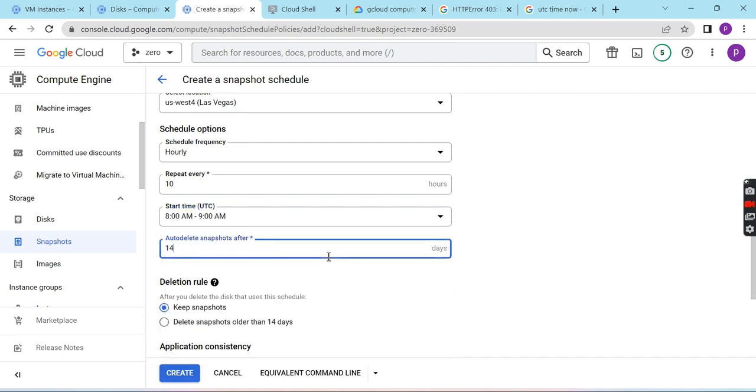and you can open. I can also set an auto snapshot after 14 days. Auto delete, you can set that auto delete option also. So what it's going to tell is that if you set an hourly, so hourly for 10 hours, every 10 hours one snapshot gets created for that disk or the VM.